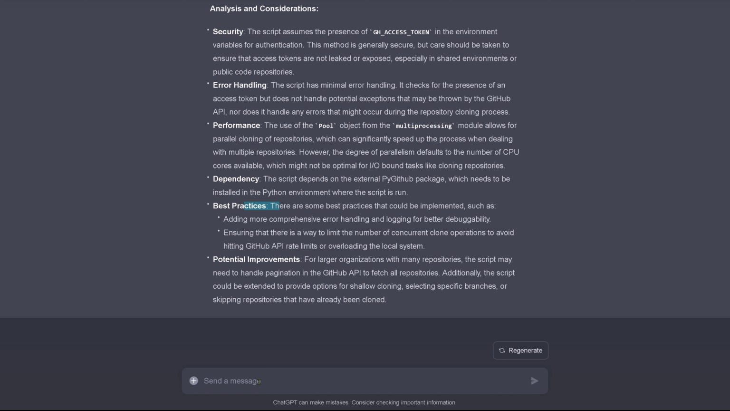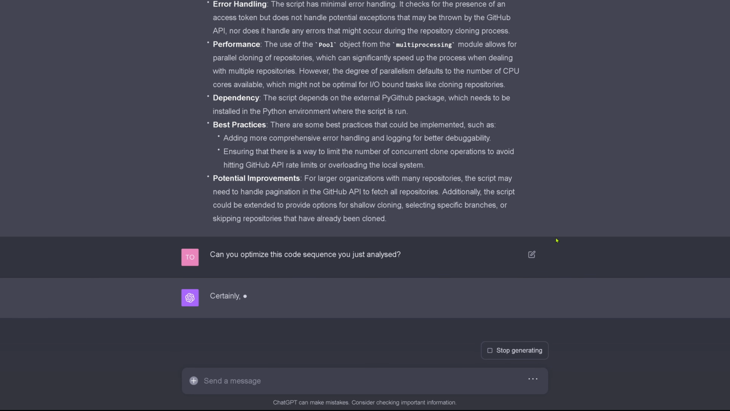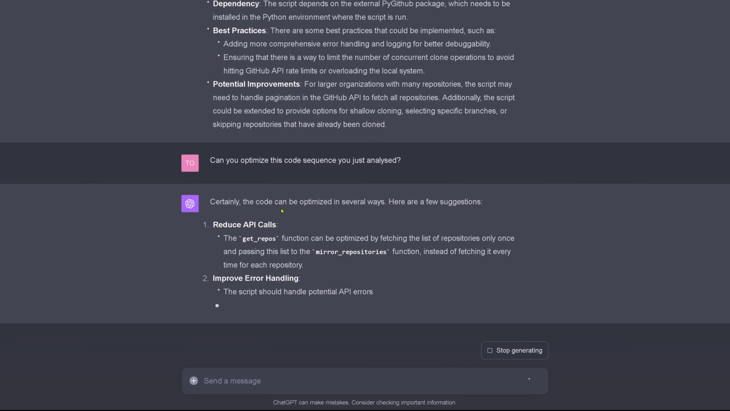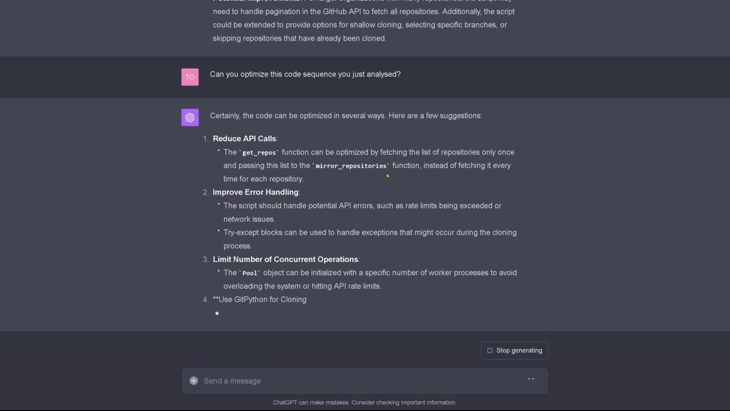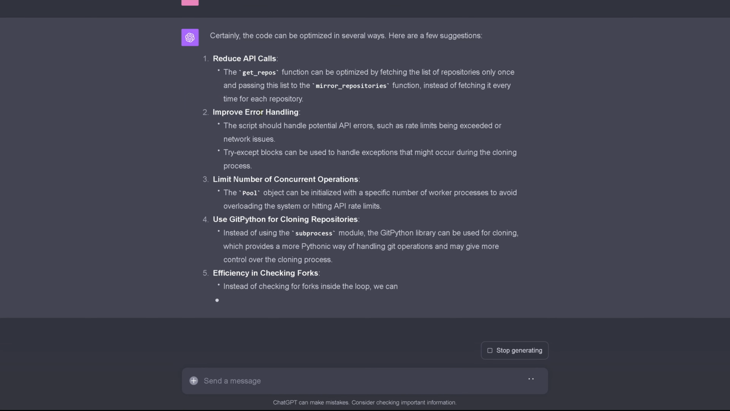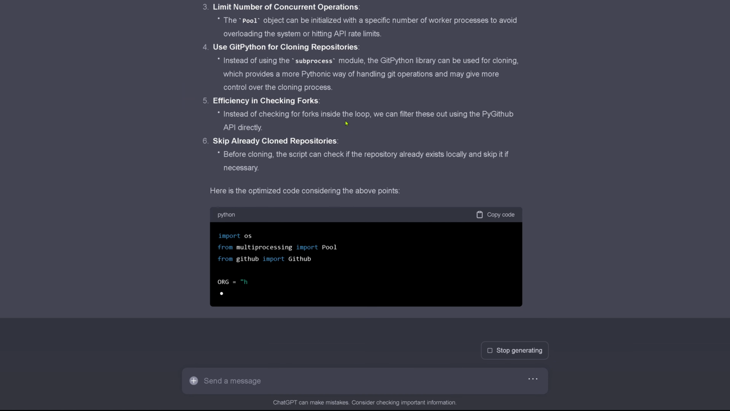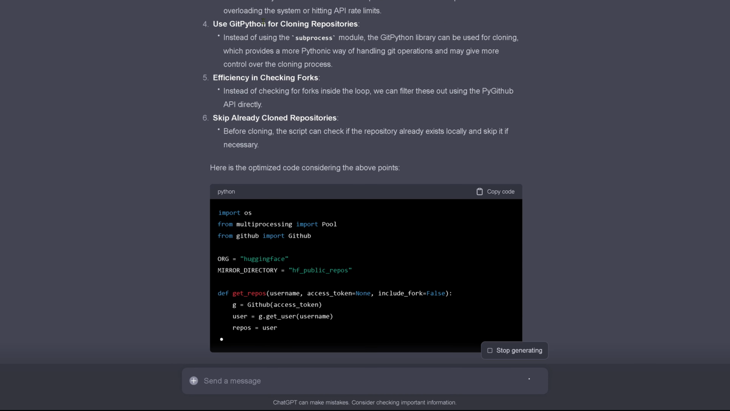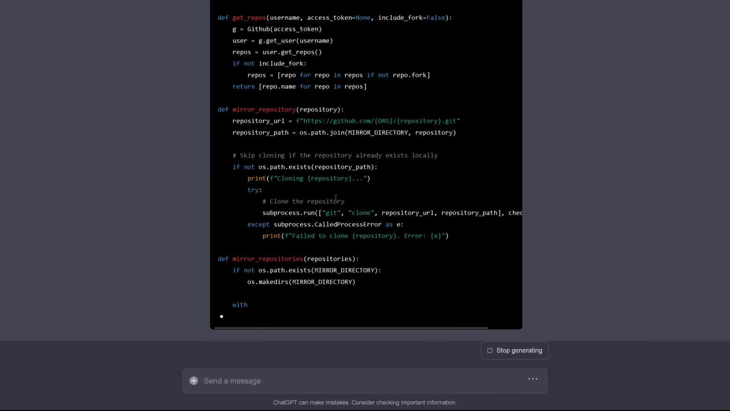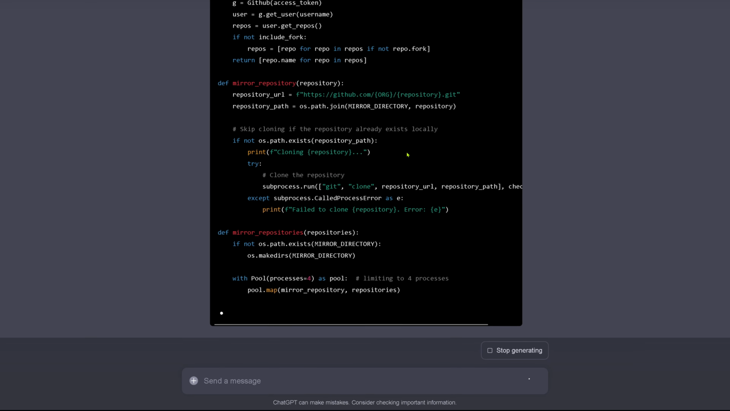And if you want to go even further, and if you have a particular wish, you would like to optimize this code. Can you optimize this code sequence you just analyzed? And certainly, the code can be optimized in several ways. Reduce the API calls, improve the error handling, limit the number of concurrent processes, use GitPython for the cloning, improve efficiency, skip already cloned repositories, and it gives you here an optimized code version.